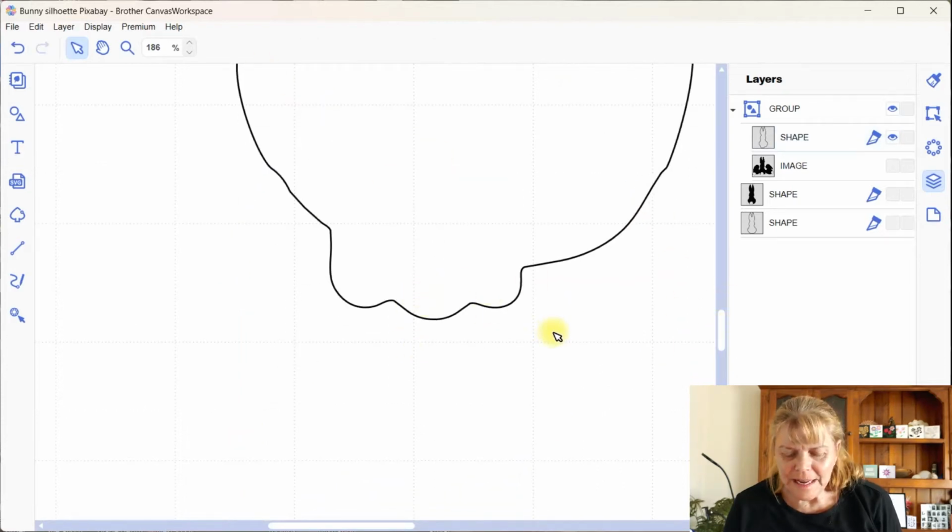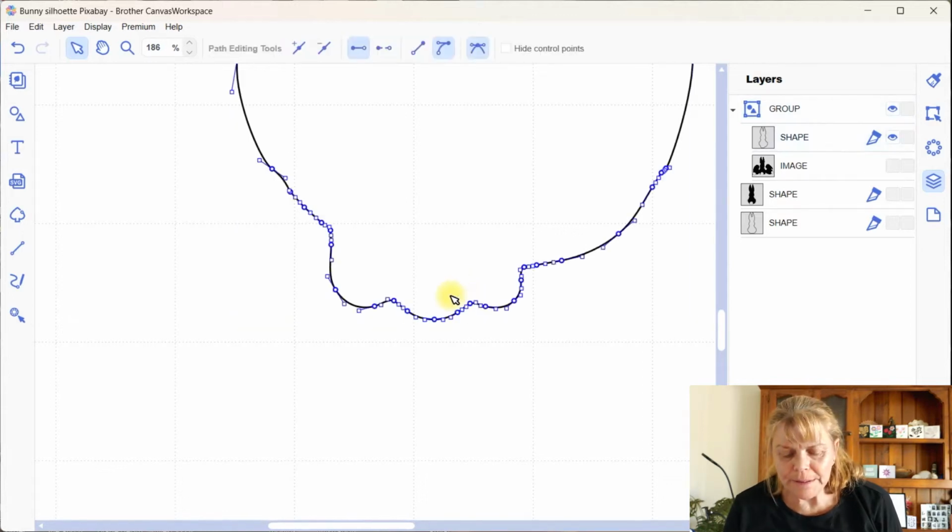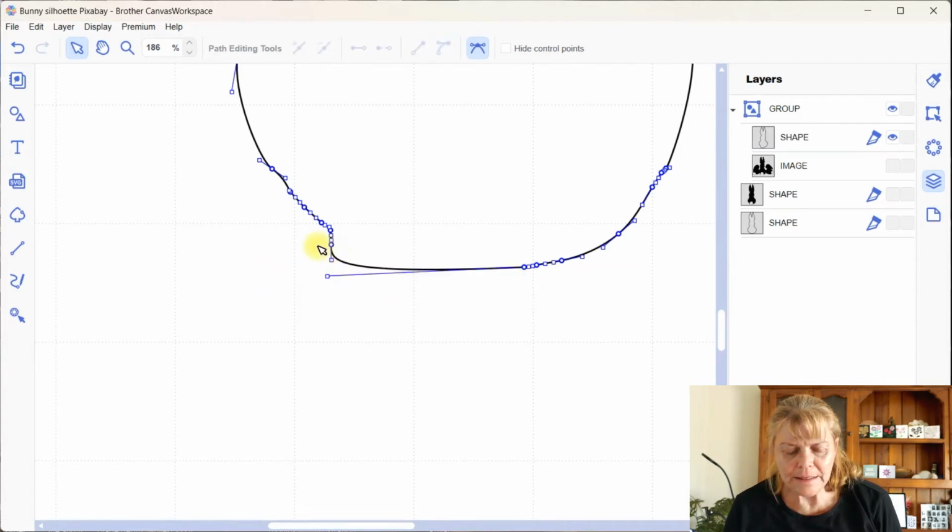Okay, so I've got this next little piece. I don't want that as well. I'm going to put little fluffy tails on my rabbits. So this little piece I want gone as well. And just the same, I'm going to select all the nodes that I don't want and hit the delete key. And I don't want some of these, and I'll hit the delete key for those.